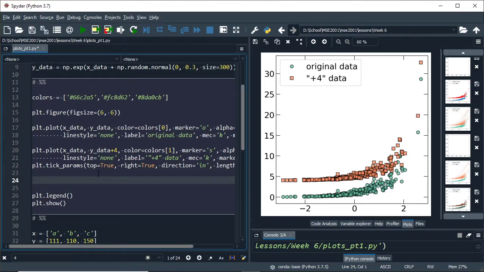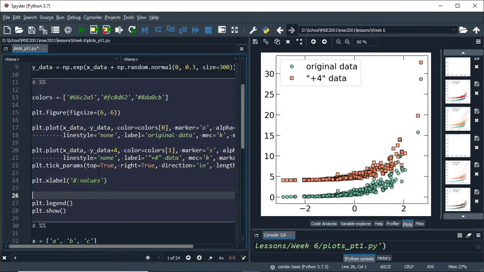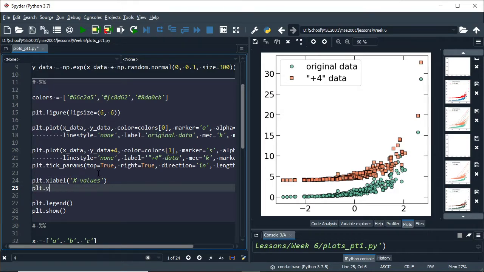And in fact, on this figure we have, let's add one last thing. X label. Let's say these are our X values. And we can even get crazy. We'll say our Y label is some Greek letter. So we can do my Greek letter. Whoops. And let's say it's theta.